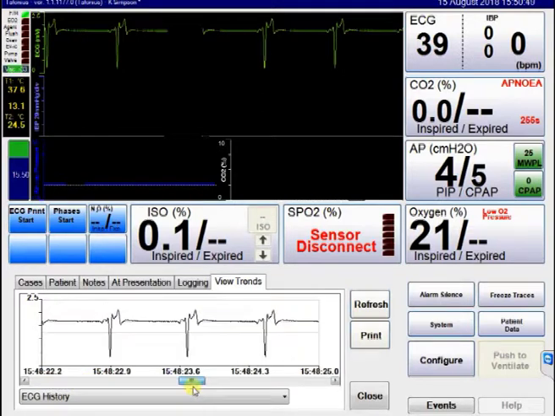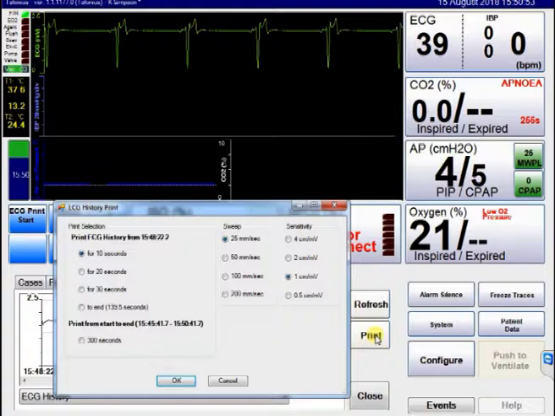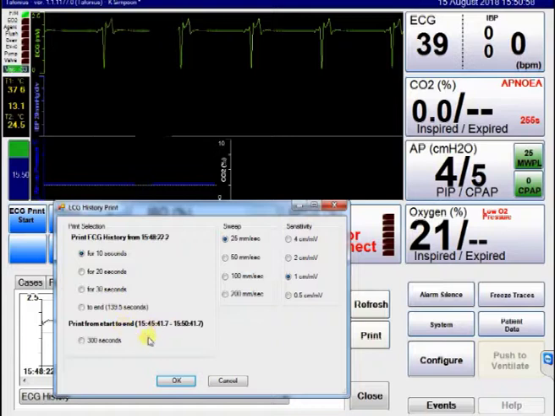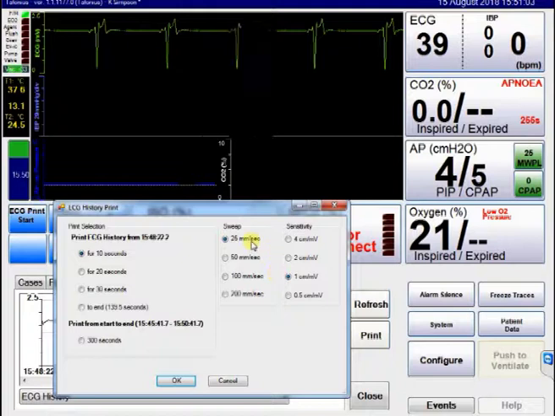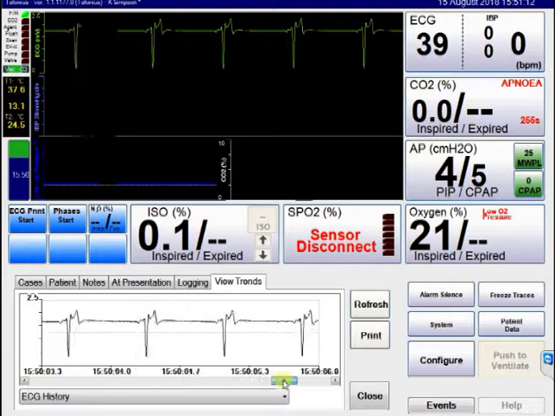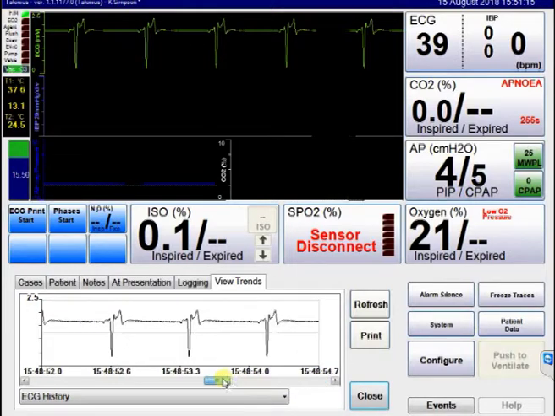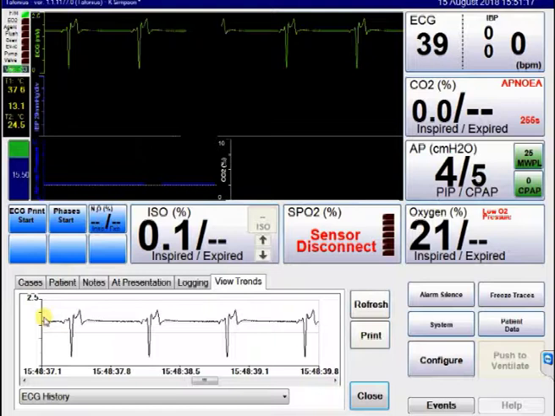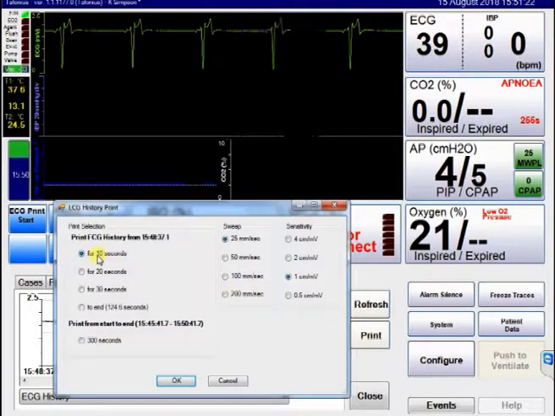And we have some options in here to print that ECG. If we go to print, we can print 10, 20, 30 seconds from the start to the end, which is at this point 300 seconds maximum. And we can change our sweep speed that we print it on the paper and the sensitivity. So if we cancel here and we're going to select the last, we'll find a nice portion of it. So it's now going to start printing from this very left edge here. And we're going to print for 10 seconds from 1548.37.